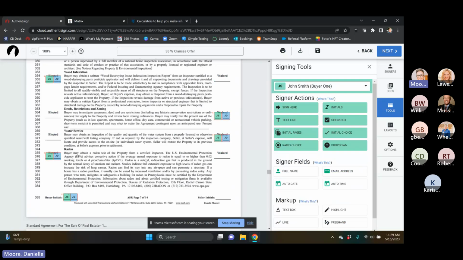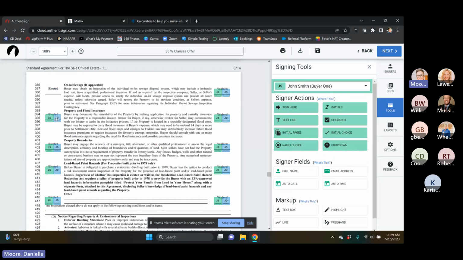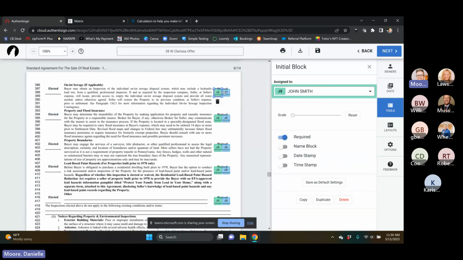So we're going to delete that because we've elected over there. It's not a septic. We don't need that. Property insurance, we're not going to elect that one. We're not doing a survey. This was built after 78, so we don't need that. And you're just going to come over and do the same exact thing. Make sure you're hitting required.